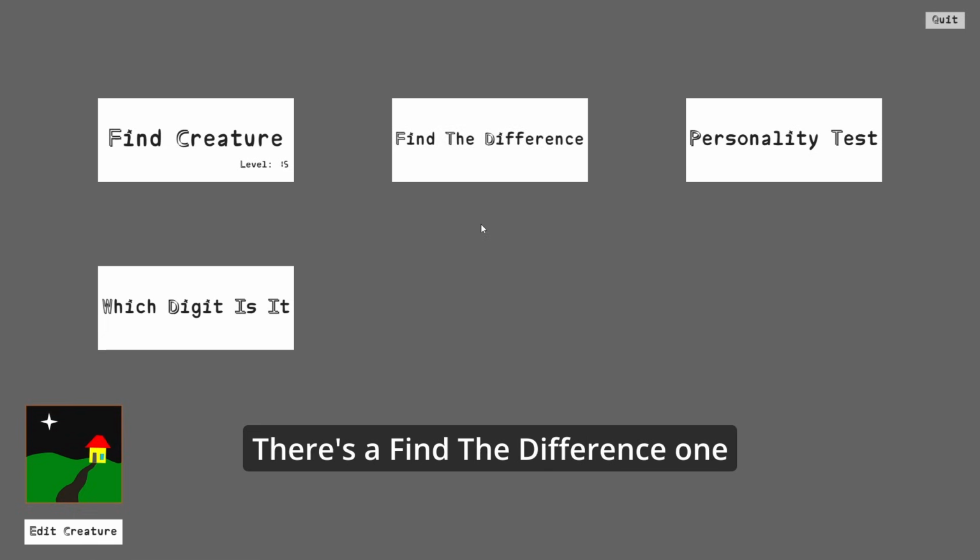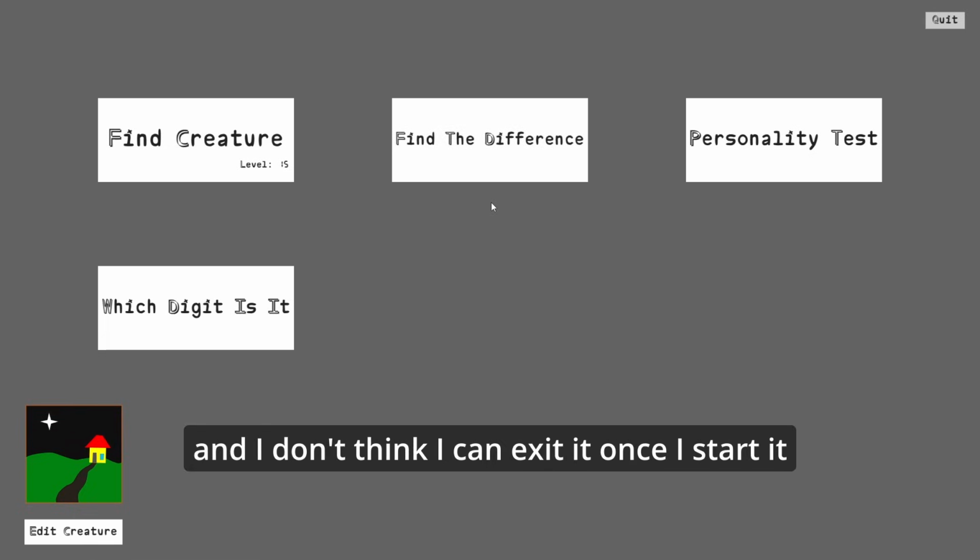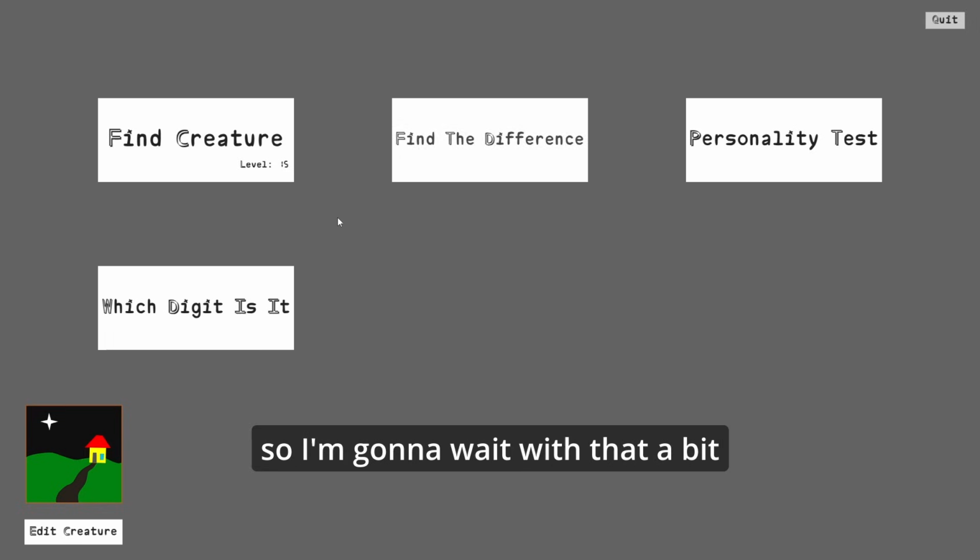There's the fight, the difference one, that's currently not done yet. I don't think I can exit it once I start it, so I'm gonna wait with that a bit.